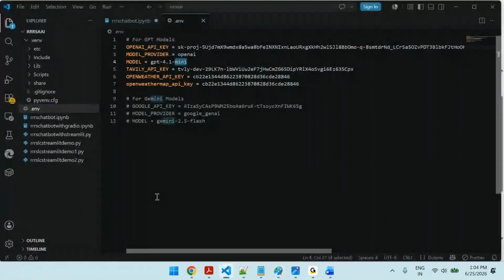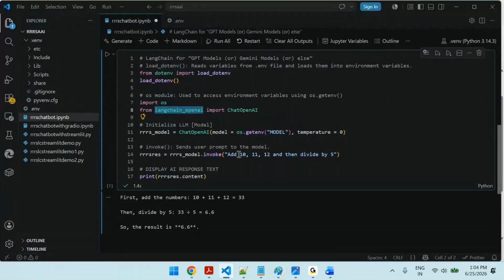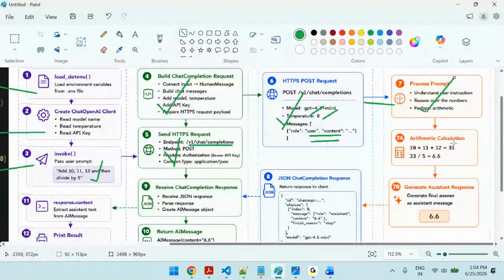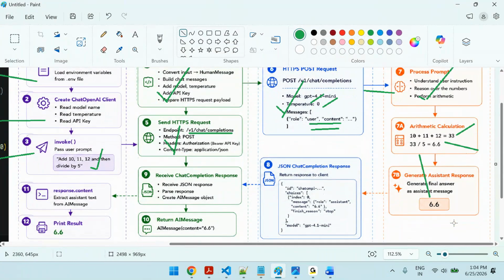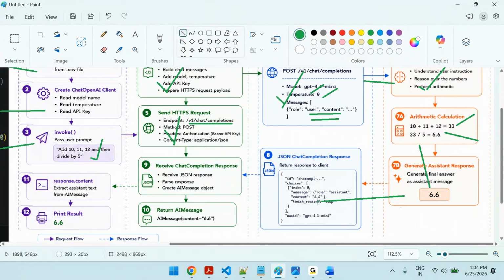Our prompt has two steps, right? One is add all these numbers, then divide. So all the work is done by the model. Then it gives the response as 6.6, and that is returned back.